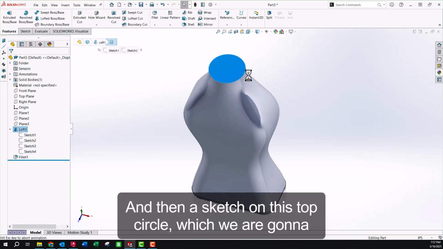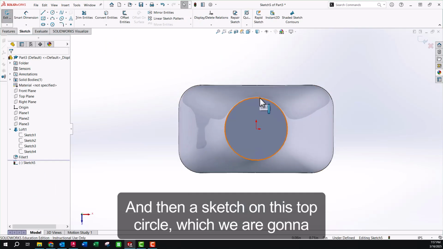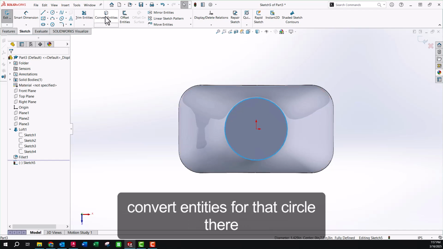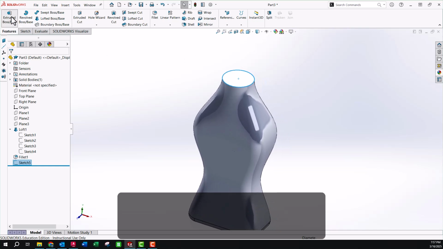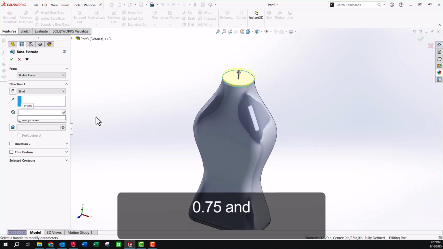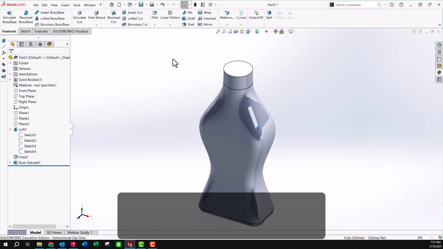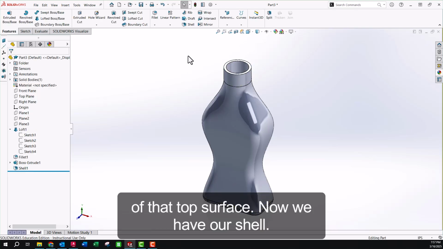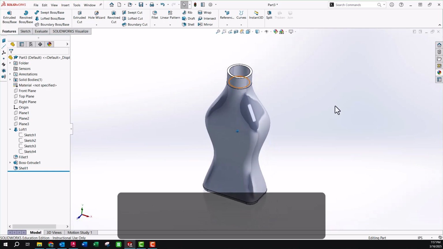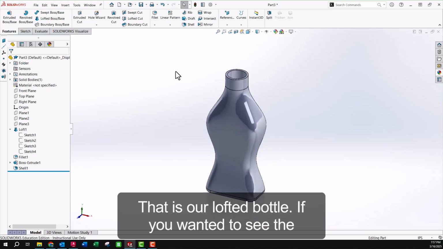And then a sketch on this top circle, which we are going to convert entities for that circle there and extrude that up 0.75 and merge result. And shell it, thickness of 0.125 and opening up that top surface. Now we have our shell. That is our lofted bottle.